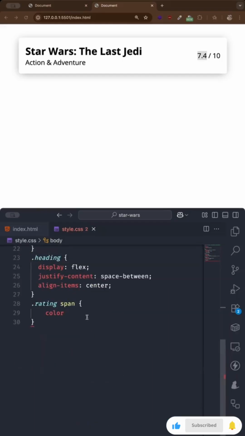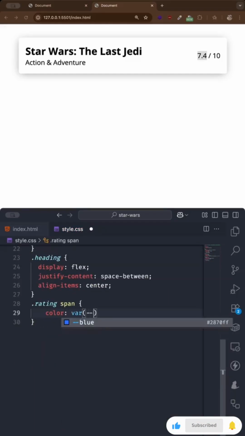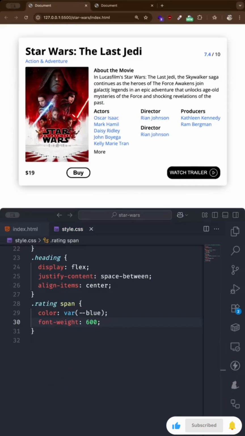And then now here we can reference that color variable by saying variable, and then we want the blue variable. And then that's it. You can see it now changes its color. And the next thing, let's make it semi-bold. So we can say font weight 600. That looks a bit nice. The next thing is that now the left-hand side, the paragraph is blue.